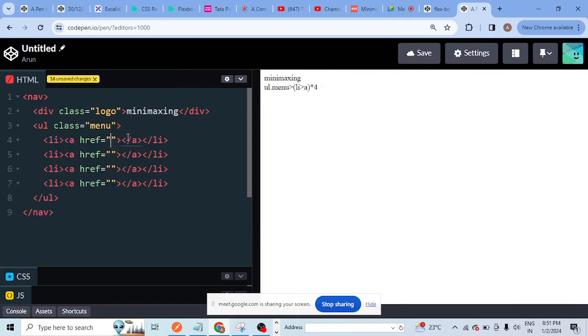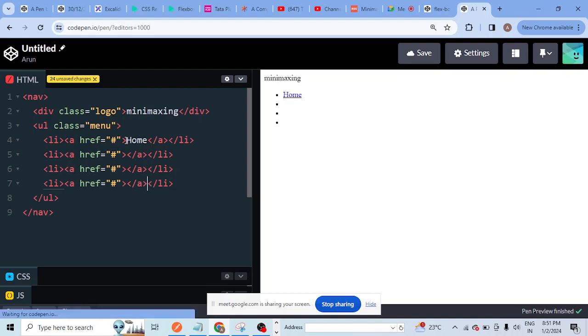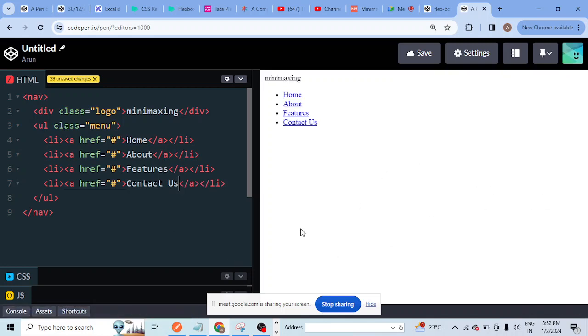Hit tab. Now we'll fill all these hrefs with a hash, which is nothing but it points to just the current page, correct? In this anchor tag I will write home. Then maybe features, products, contact us. So if we just learn one pattern, like for one menu, then the other one is very easy to do.